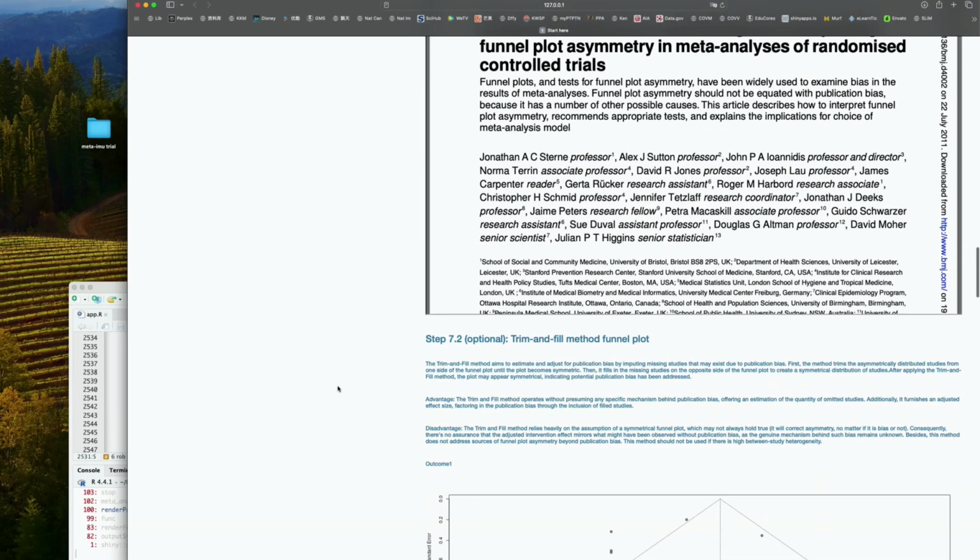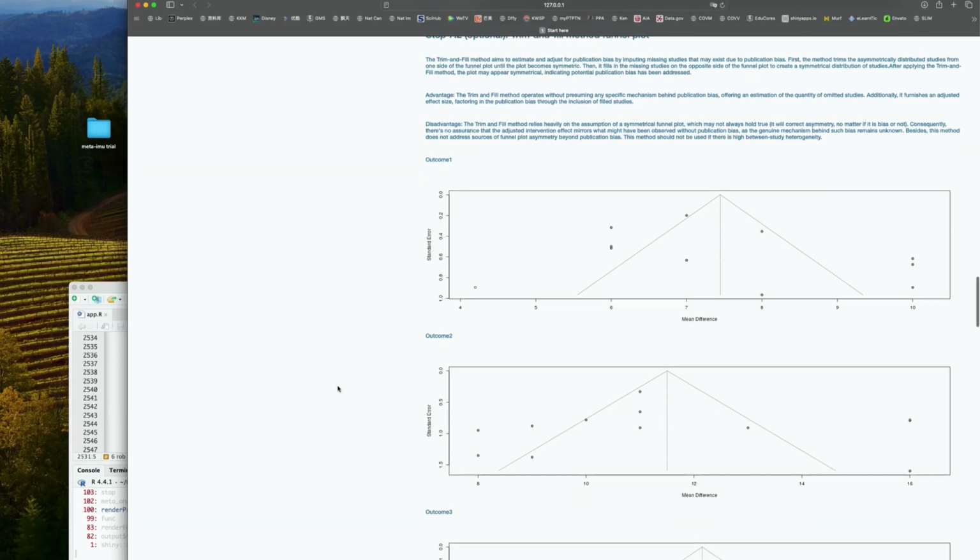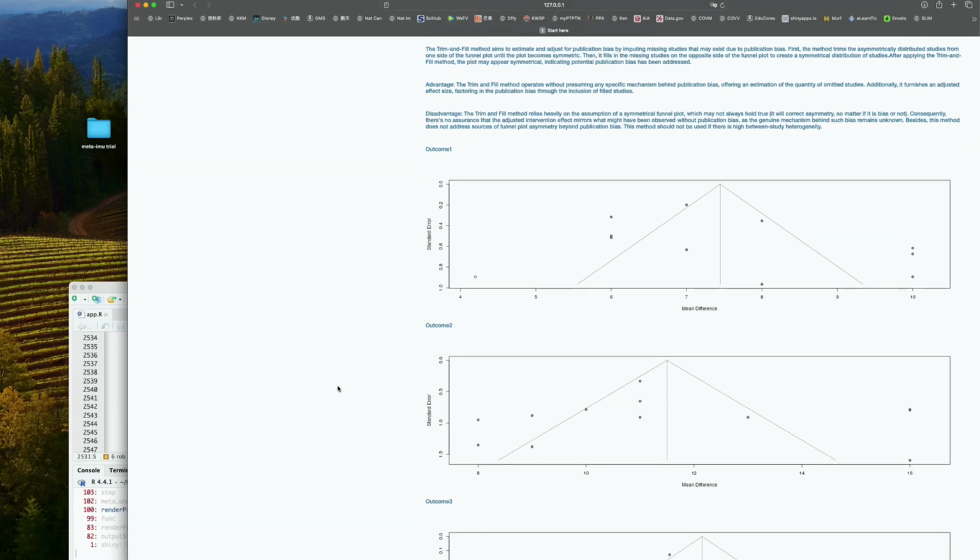In addition to the standard funnel plot, there are various other versions, such as the trim and fill method funnel plot shown in step 7.2. Utilizing this plot is optional, so you can decide if it adds value to your systematic review.